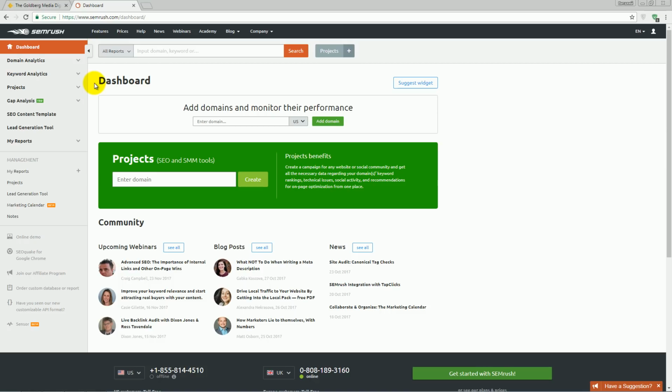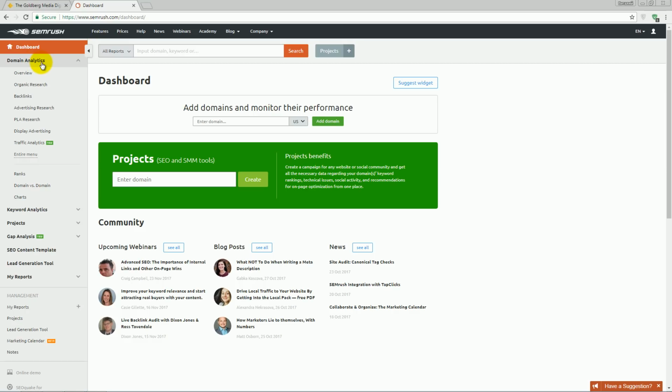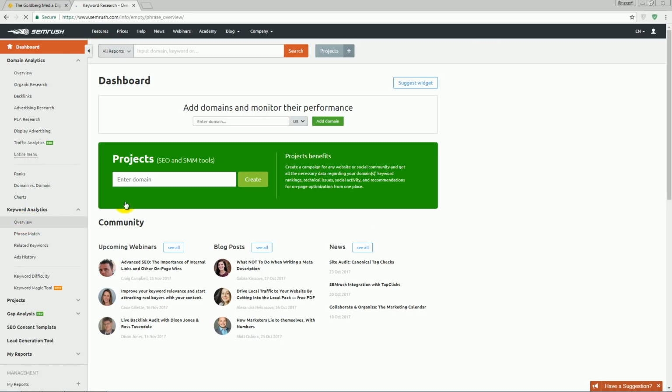So let's start. Here in our dashboard, we've got all kinds of tools that we can use. It's domain analytics, it's keyword analytics. So let's start with keyword analytics overview.